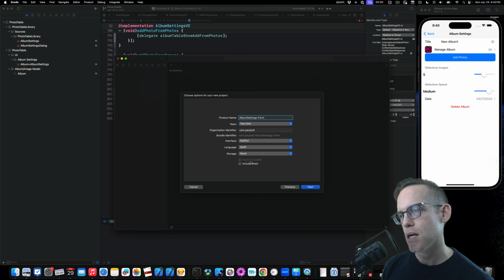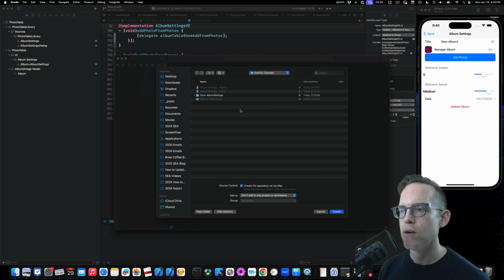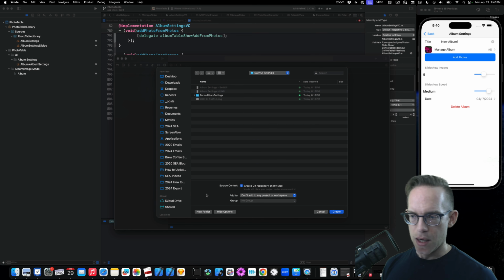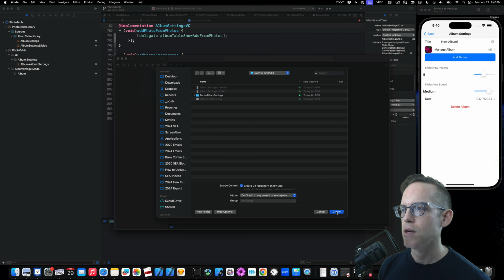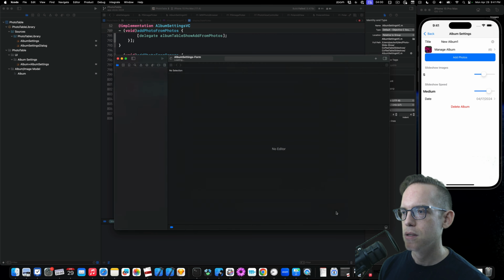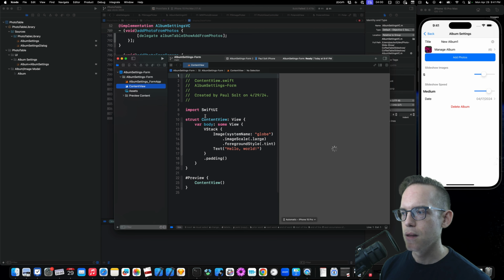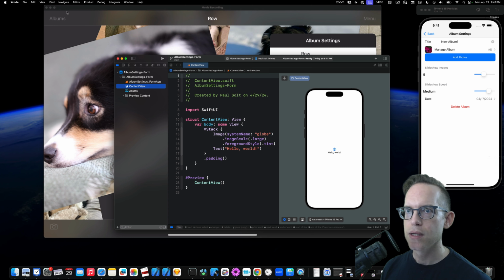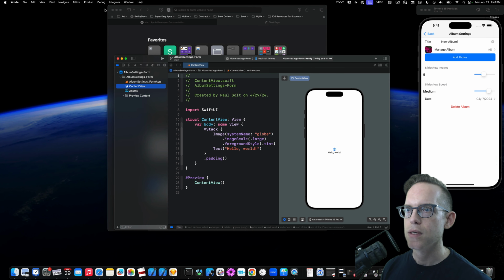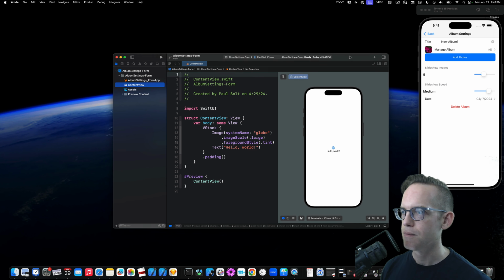Do we need any tests? No, we don't need any tests for this, so I'm not going to enable that. I'm just going to put it here. Let's go ahead and create it. This gives us a starting playground. I'm going to hide this since we don't need it, hide that, and we don't need this either.